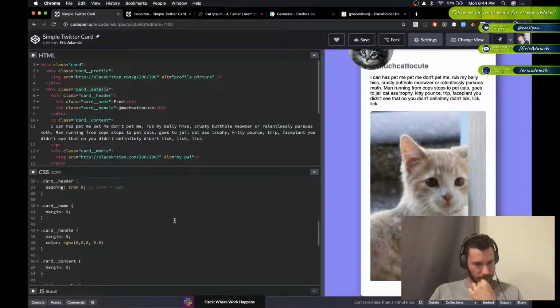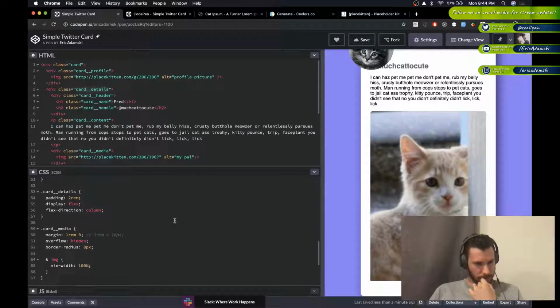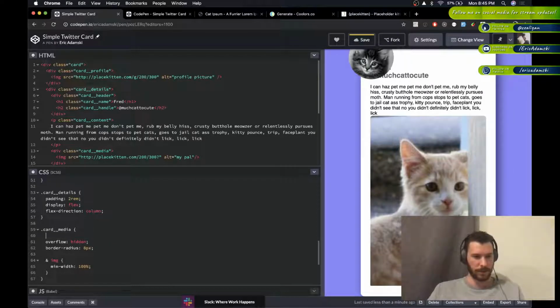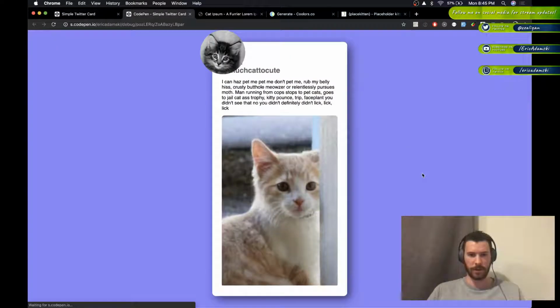Card header, card name. No one has padding at the bottom. The media has padding at the bottom. Okay, so this is just going to be margin top then. Margin top. 1 rem. There we go. So now I should have 2 rems at the bottom. It looks about the same. Probably easier to see here. Refresh. There we go.